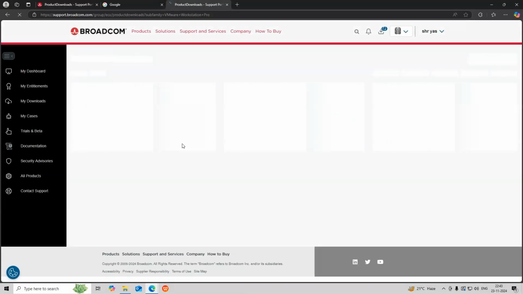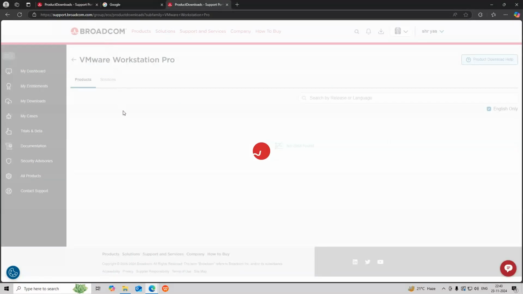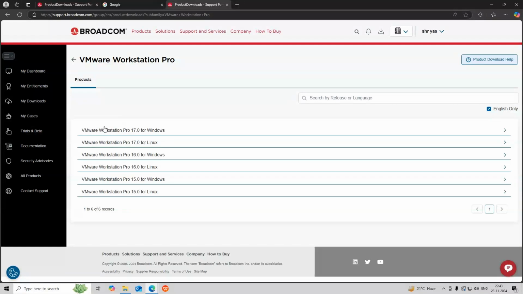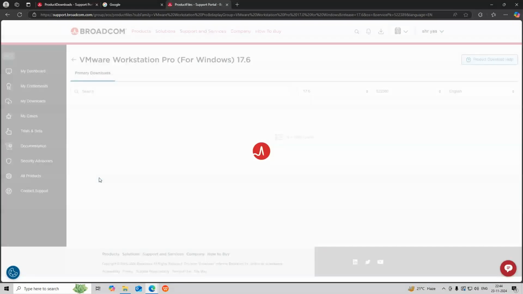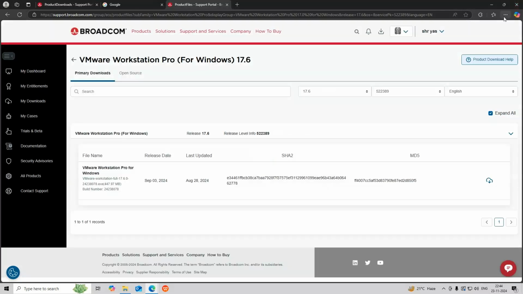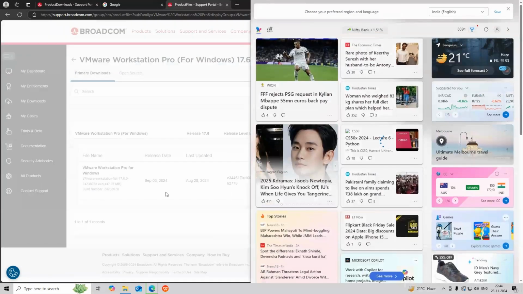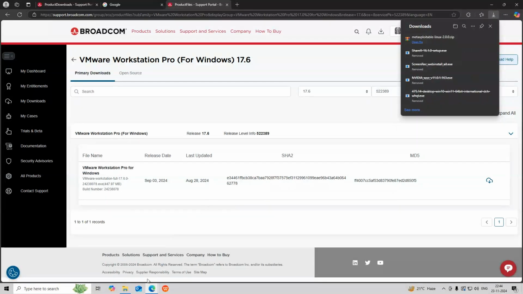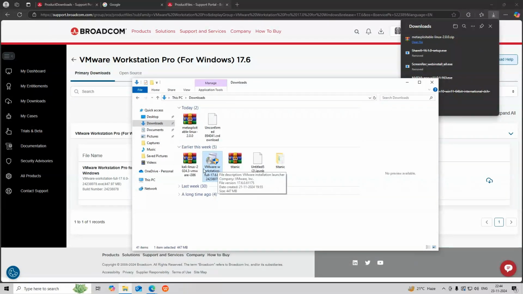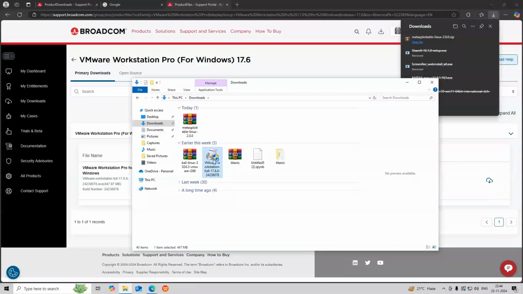Once you click on that, you can see here the Broadcom website, and here you can see different versions of VMware Workstation Pro. Let's click on the first link and click on 17.6 version. Once you click on that, you can see the downloads here, and you click on this. You can see here your VMware Workstation Pro exe file is downloading, and once your download completes, you can see here on your downloads you have already got the VMware Workstation Pro, and this exe file I have already downloaded earlier. You double click on it.